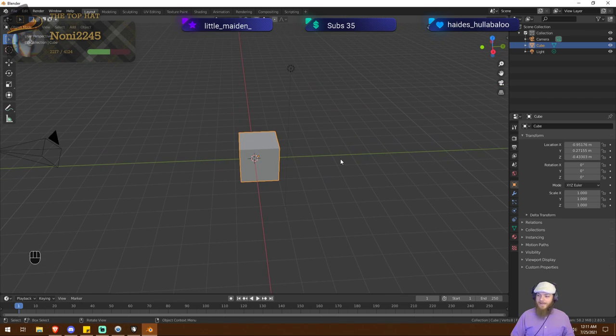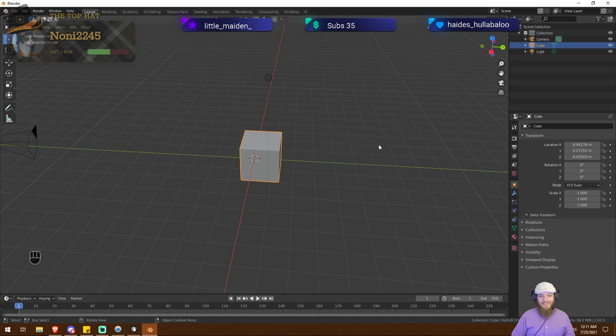And then the final one to show you is R for rotate. Beautiful. You can spin your cube all around.